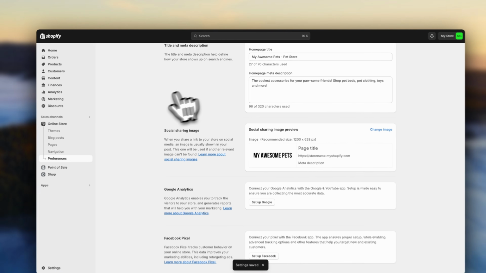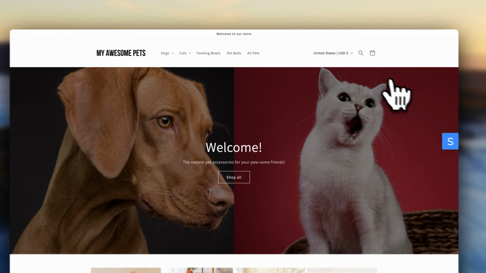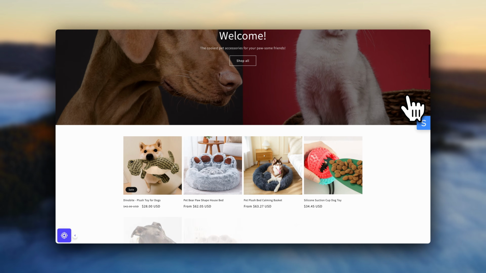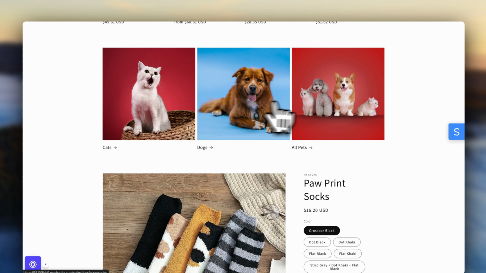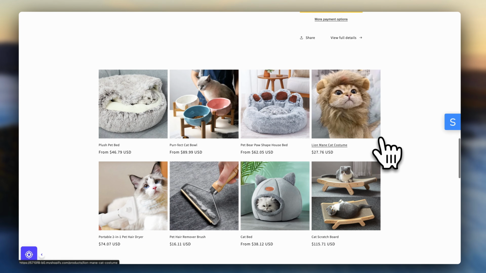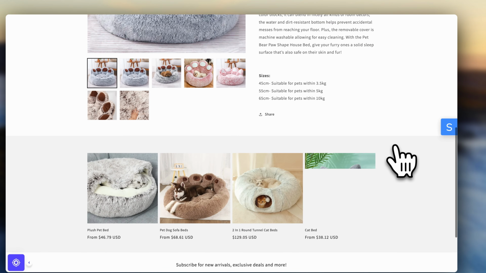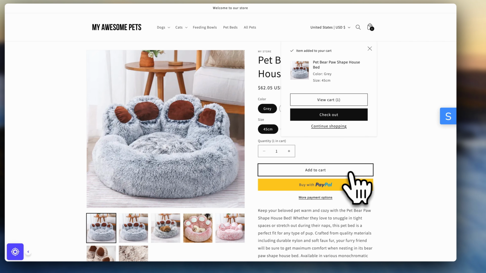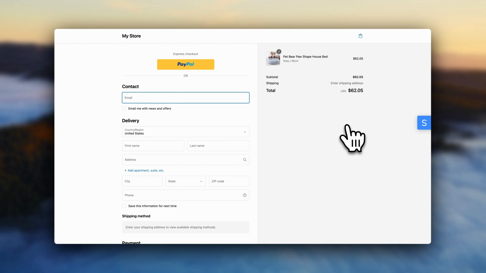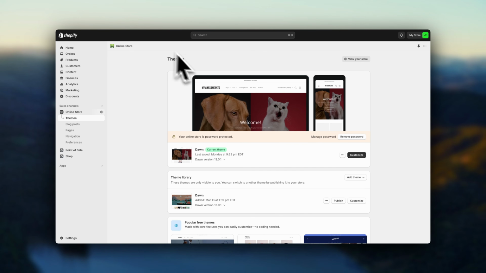Now head to Online Store and click on View Your Store. Looks like everything is ready. If we add this to the cart, and then go to Checkout, everything is set up and you are ready to start selling. Now let's head back to the dashboard and we are going to remove the password to make the store public.